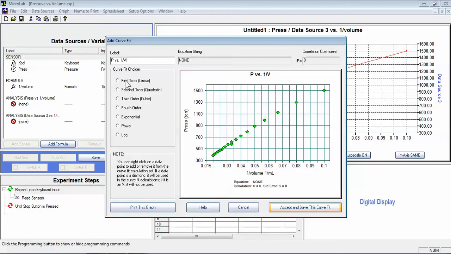And I want to do a first order linear fit. Before I do this, I want to go here to my actual data and look at this particular point here. I can see there's a point that sort of falls below the trend of the other data points. And that makes sense to me because when I was collecting the data, I happened to enter one of the volumes wrong. I think I entered it as 32.5 milliliters when it was really 30 milliliters. So I'm going to go ahead and right click on this particular point and choose Remove this point from the curve fit set.